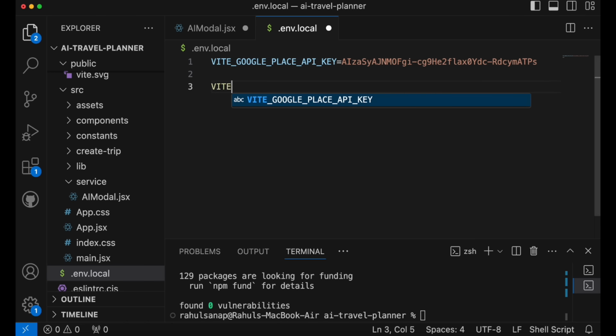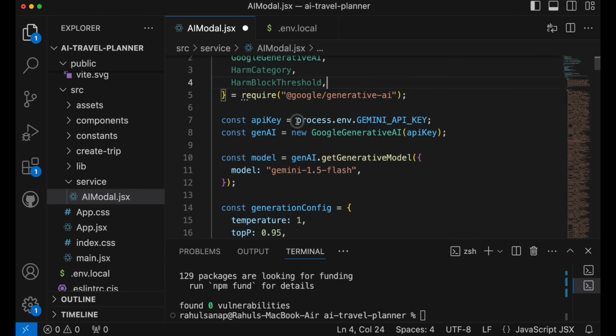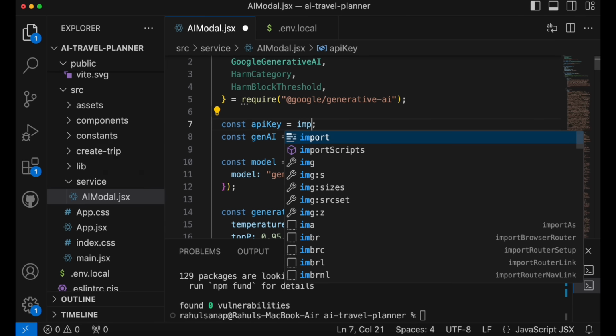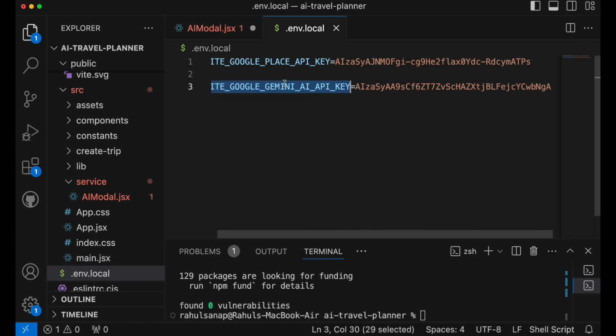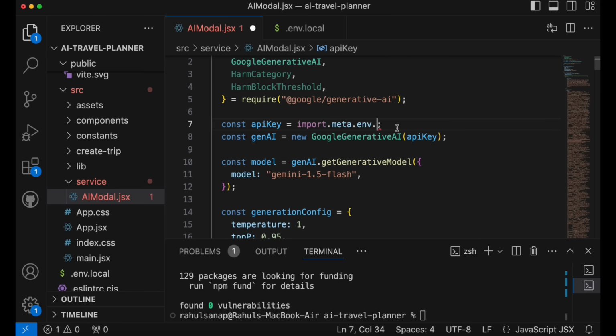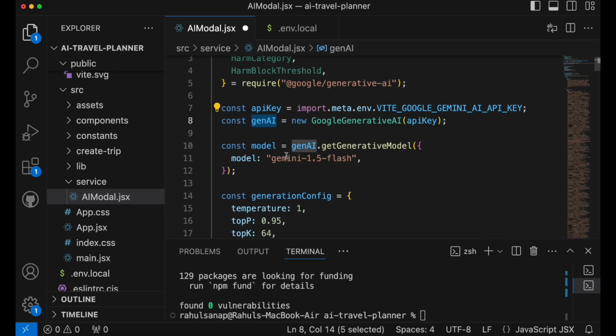Here I will say Google Gemini AI API key, and I will paste this key. Okay, let's save it. And in order to use it here, you just need to write import.meta.env and the name of the environment variable key. Now this API key is passed to this generative AI, and this is the reference of that one.